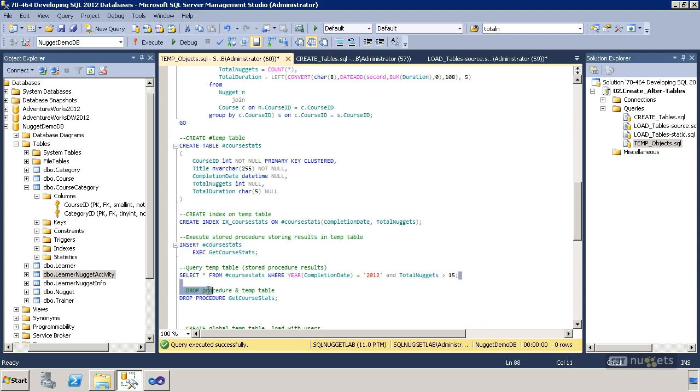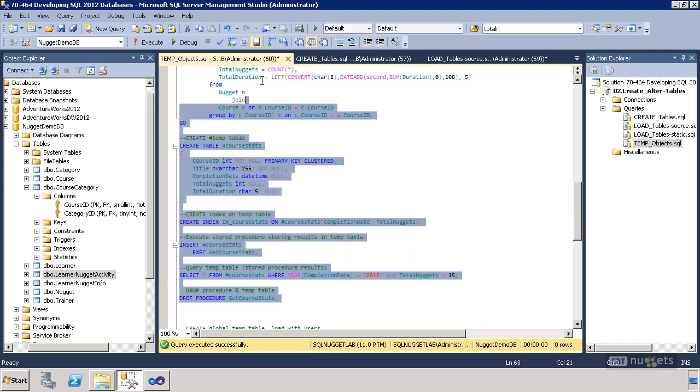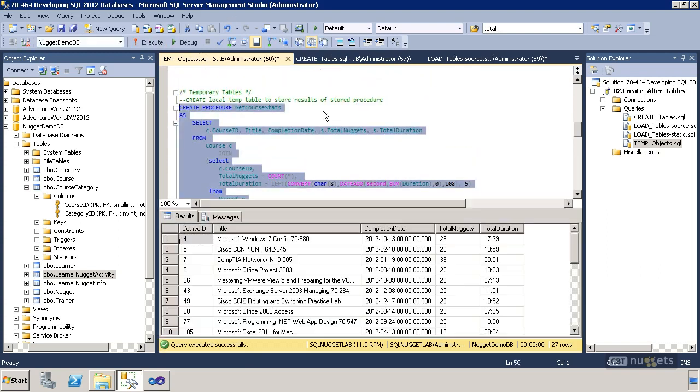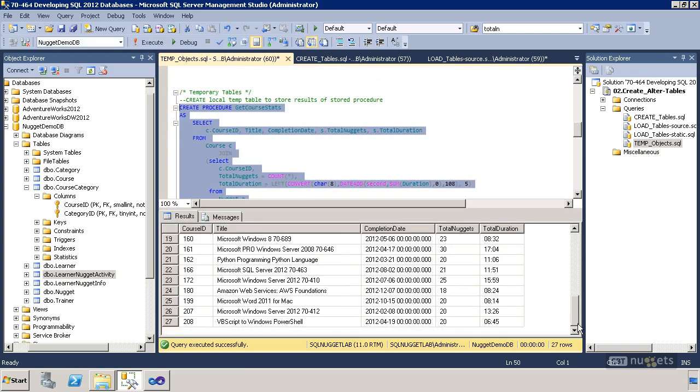From there, we're going to write a query against that temporary table that's going to pull out all courses where the year is in 2012 and the nuggets are greater than 15. And then we'll drop the stored procedure. I'm not going to drop the temporary table yet. I'll show you why here shortly. But let's highlight all of this. Hit execute. And look at that.